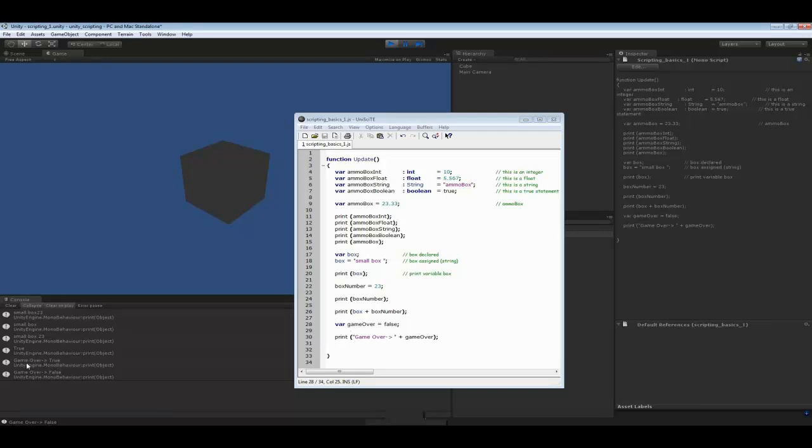So we now have these printing out to our console, showing us what we have over on this side. So that's going to be the basics of assigning variables in different ways. Also different ways using the print function.